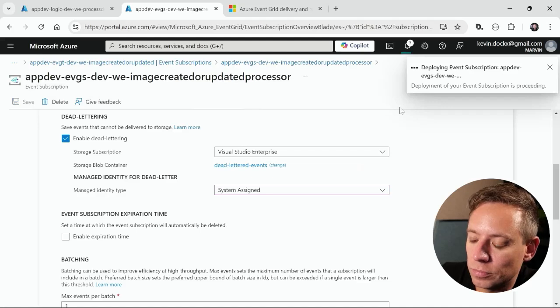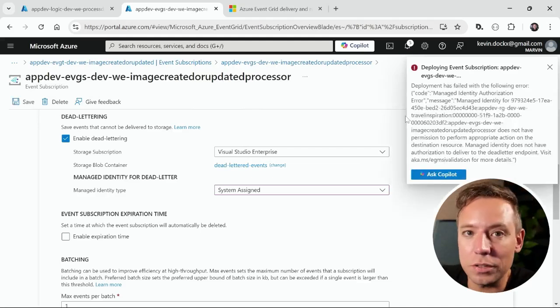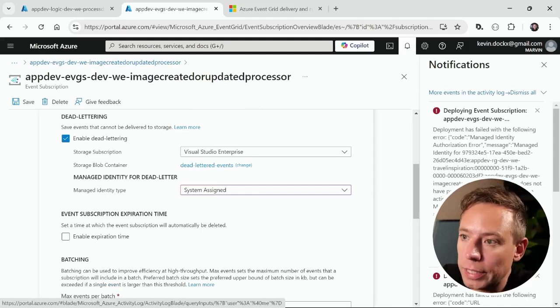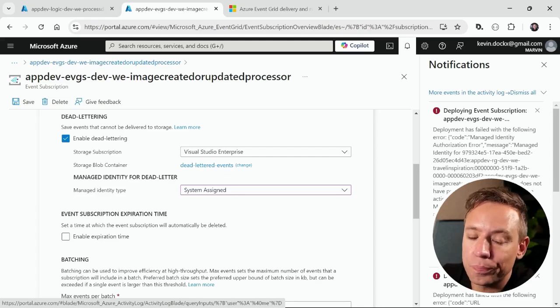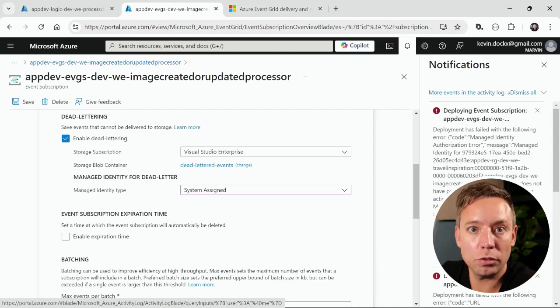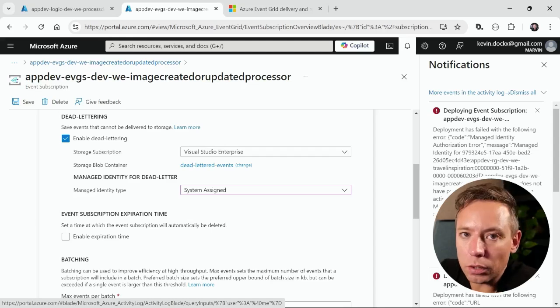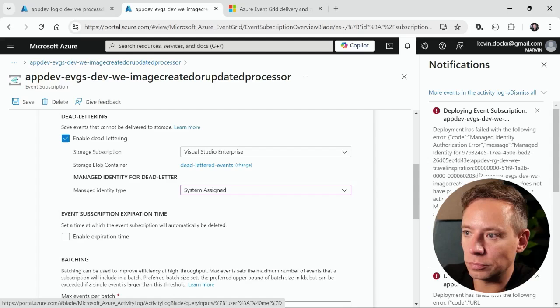Save. And then we hit the next error. It seems that the managed identity does not have permission to deliver to the dead letter endpoint. And that too makes sense, because to be able to deliver to the dead letter endpoint, the managed identity here needs to have permissions to write to the blob storage container. In other words, it needs to be in the blob data contributor role. But we have not assigned that role yet.